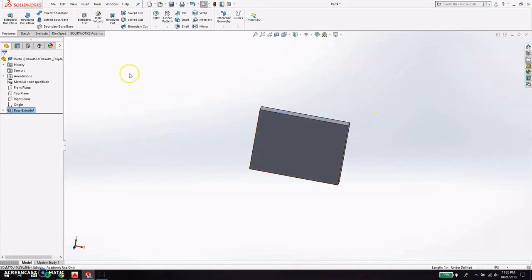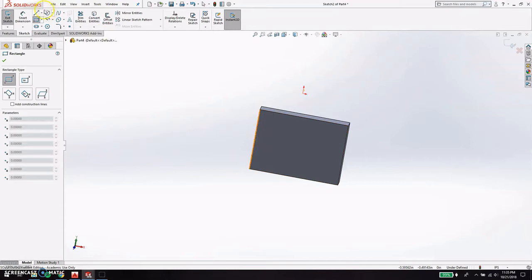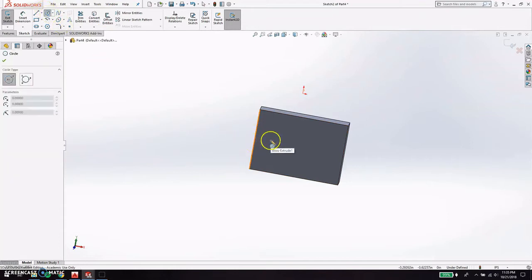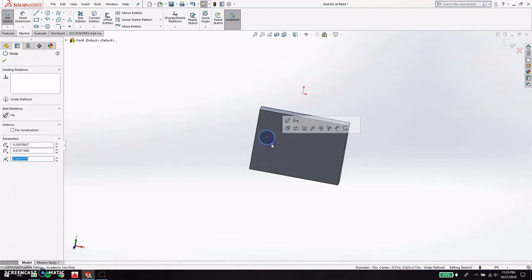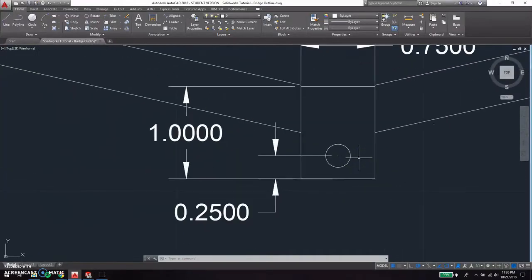And so now we just have to draw that circle. So let's sketch. We're going to choose this face here to sketch. We're going to do a circle, and we're just going to draw a circle. So we know the radius of the circle has to be, I said it was a, I didn't even measure the radius in AutoCAD. Let's go and measure the radius here.